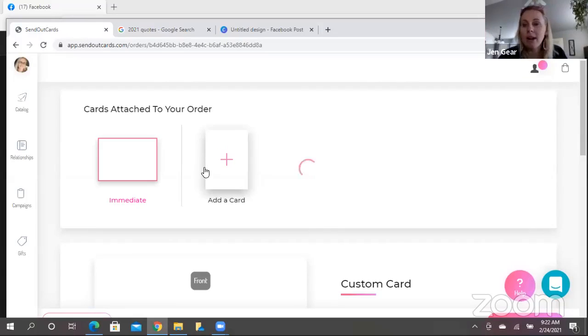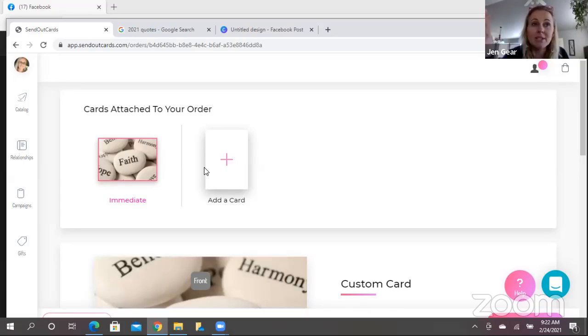Inside your address book, you can add people's birthdays, their anniversaries. You can add all of their kids. You can add their husband, their significant other, and you can put it all in there. You can also put in notes about the people. You can put them into groups.